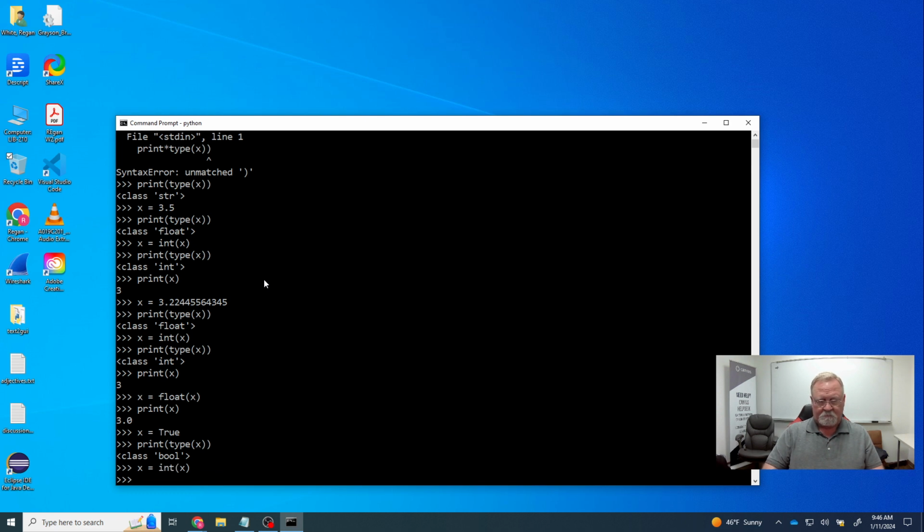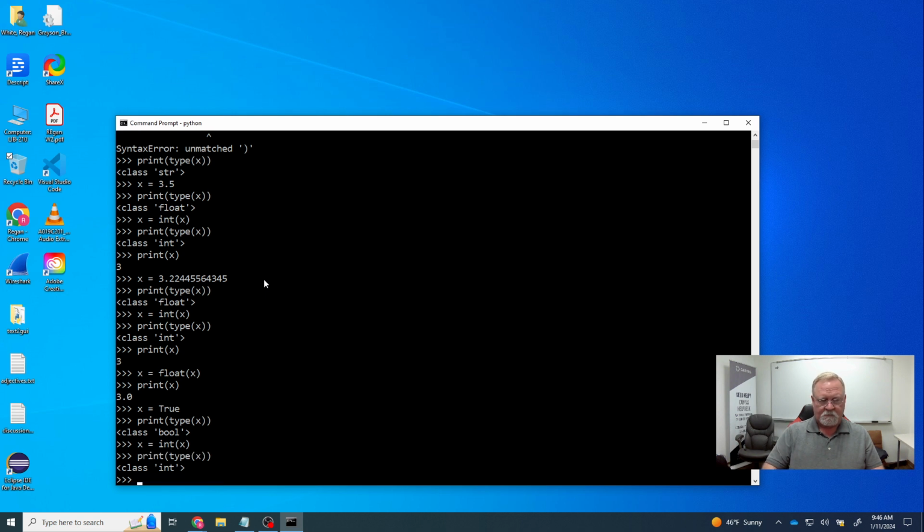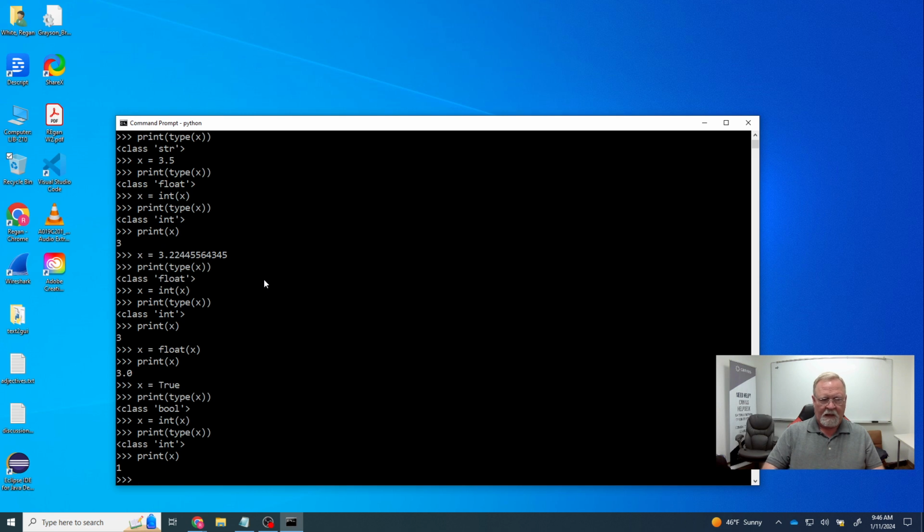Let's see. Now, if I print the type, sure enough, it's an integer. And if I print the value, it gives 1. Why would it do that? Why would it convert that to a 1? Well, remember in the previous video I told you that a Boolean can equate to the value of 1 or 0, true or false. So yes, you can convert it to an integer.